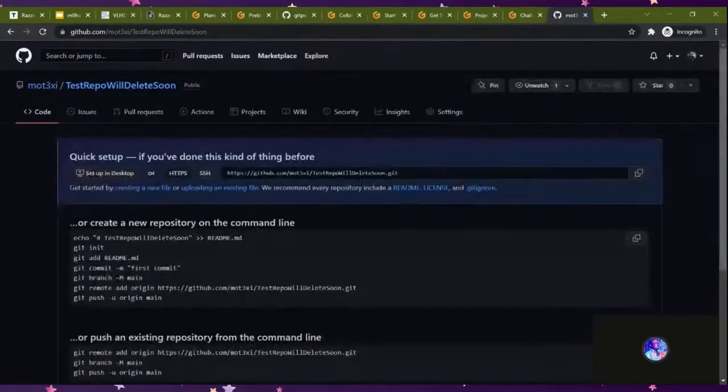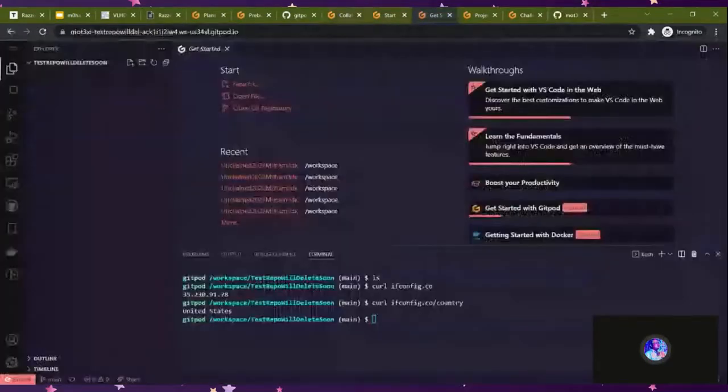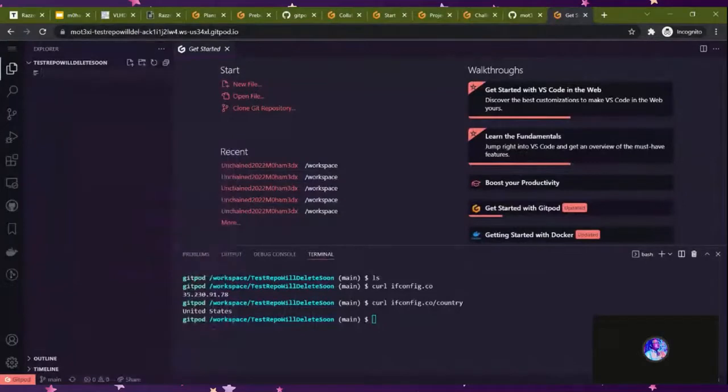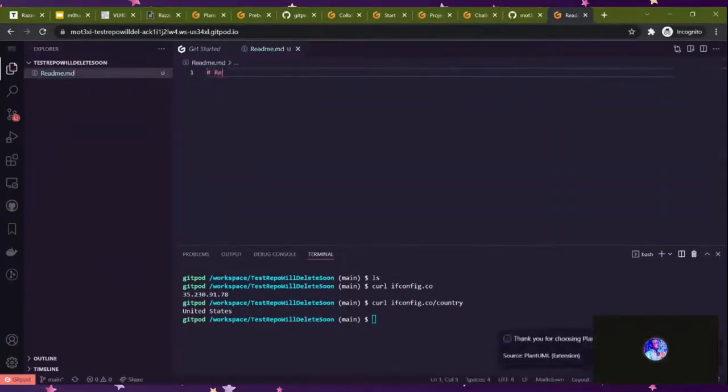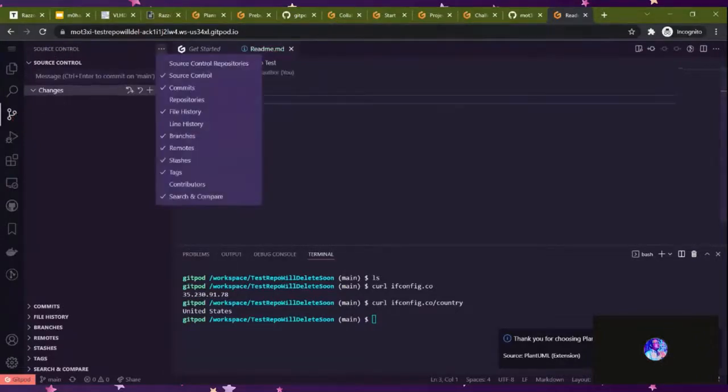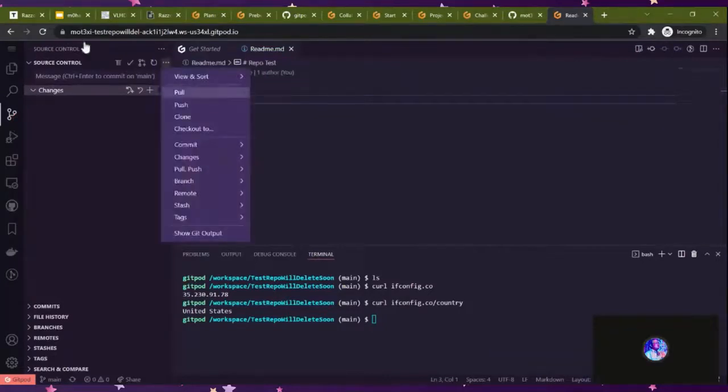Right. So we have the repository. Now this particular VS Code instance within GitHub is now linked to this. So we can just quickly set something. I just want to show how it works. So readme.md, and we're just going to write something, repo test, and I'm just going to commit it and push it to the repository test. First time we just need to push the code.